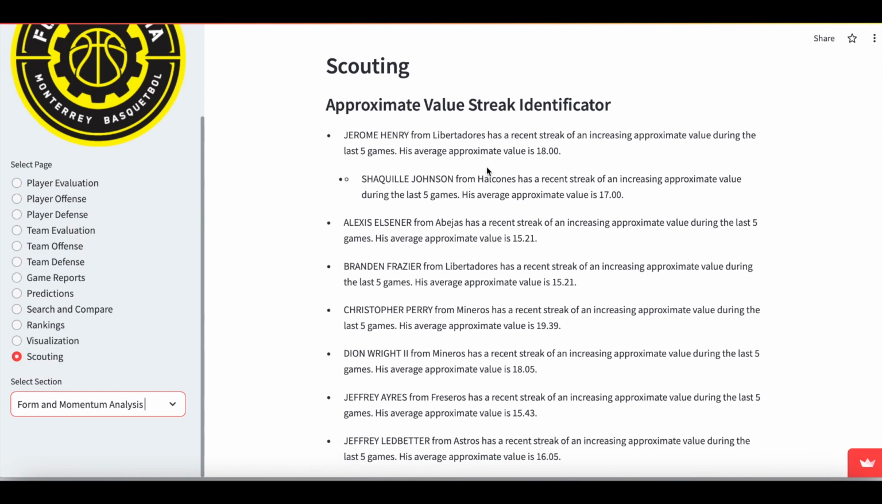For example, there is an approximate value streak identificator, which tells you which players of the league, not only of your team, but of the entire league, have a current streak. For example, Christopher Perry from Mineros has a recent streak of an increasing approximate value during the last 5 games. So if the data shows that a player has an increase of an approximate value, it means that he's on a current streak, and the app will tell you that this player from this team has a good streak.